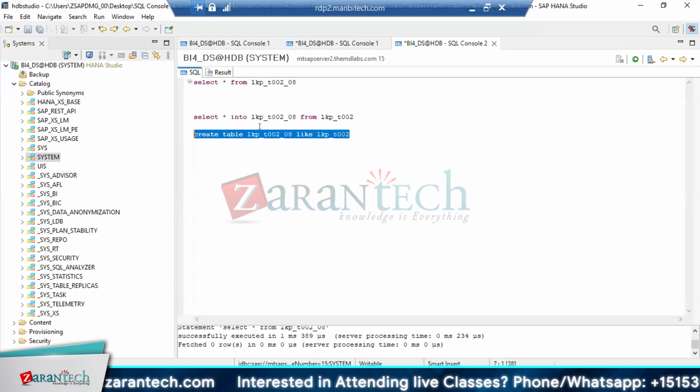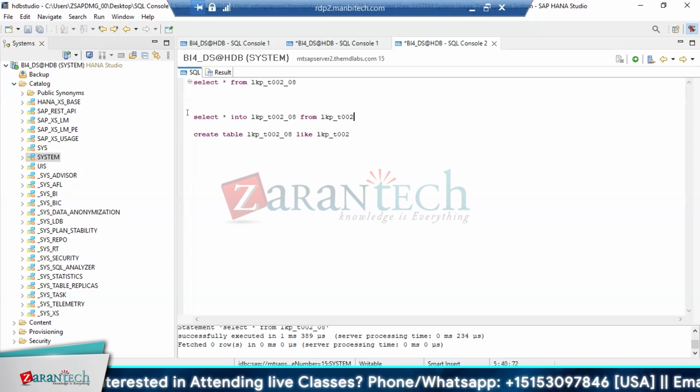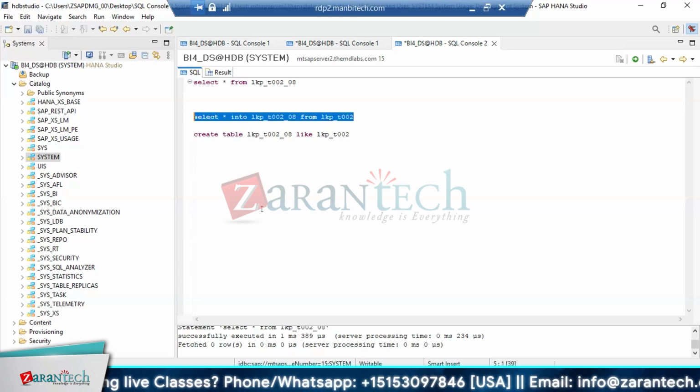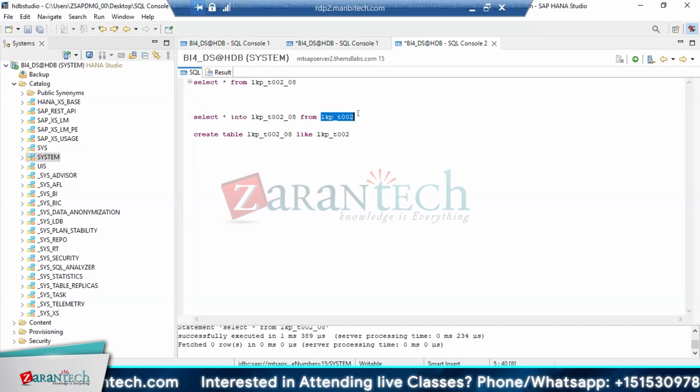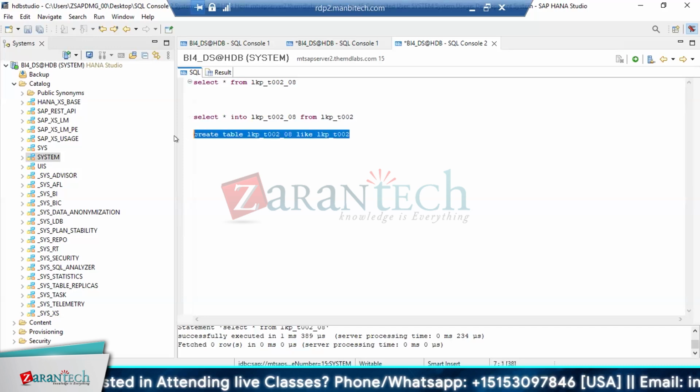Like in SQL, yeah, it will work, but here it's not working because usually they don't give you the access to write these statements. Select star, insert into. So maybe that's the issue, or maybe I'm making an error in the syntax. But this is what we call cloning.